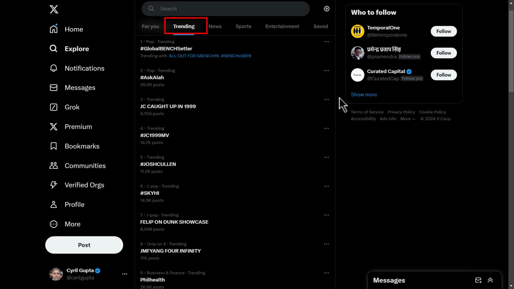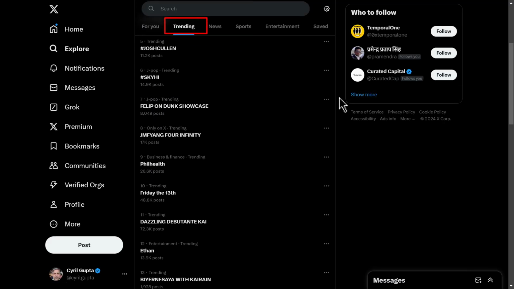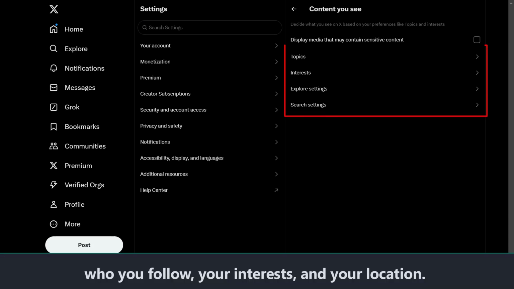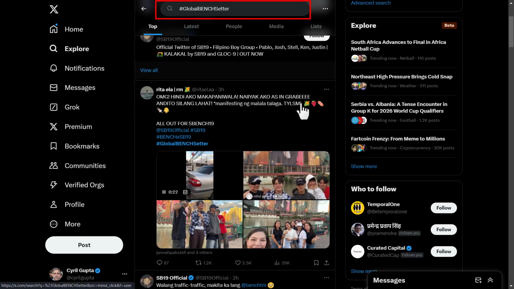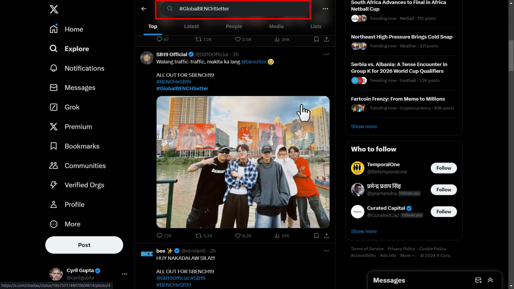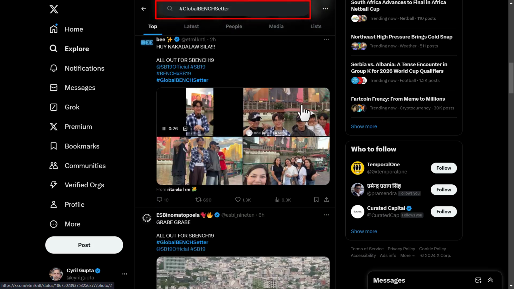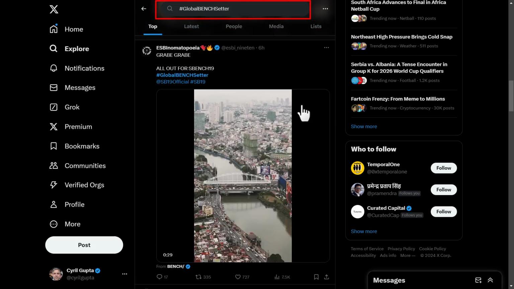Trends are determined by an algorithm and by default are tailored for you based on who you follow, your interests, and your location. This algorithm identifies topics that are popular now, rather than topics that have been popular for a while or on a daily basis, to help you discover the hottest emerging topics of discussion on X.